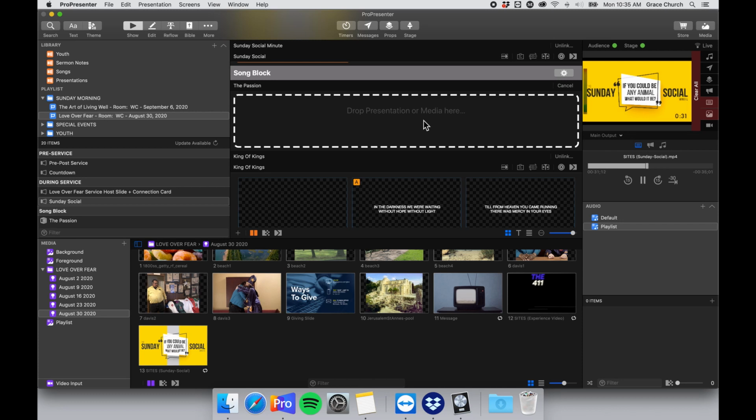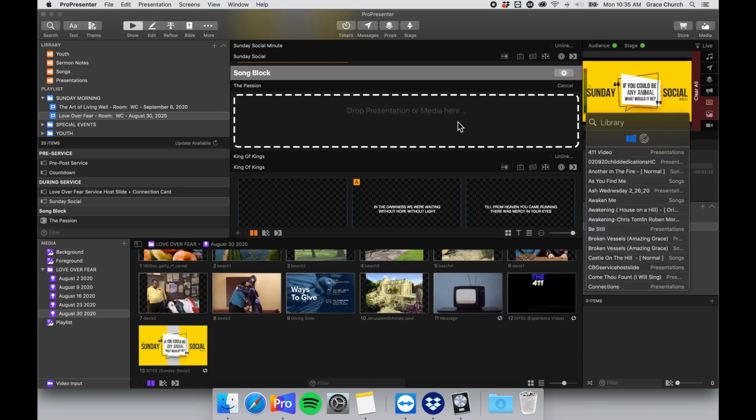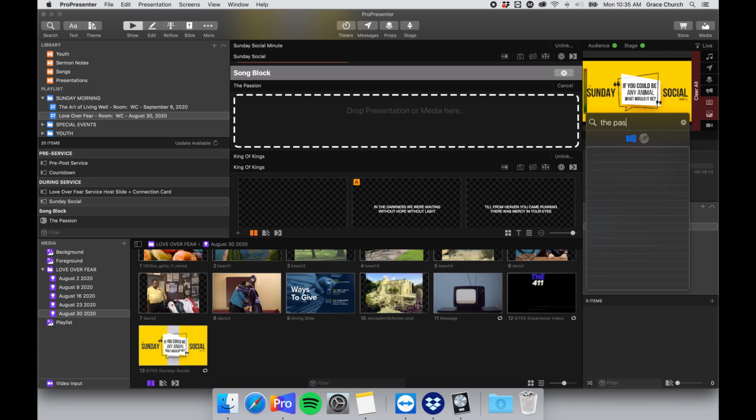How do I get a song in here? We're going to hit Command F, and we're going to look in our library first to see if we even have it. The Passion. Nope, we don't. Okay, so this is the perfect scenario where we don't have the song in our library.